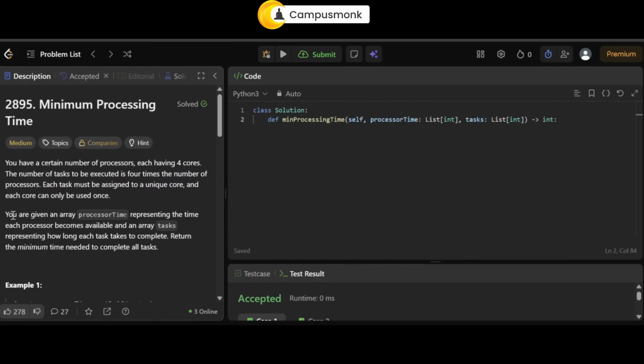What you're given is that there are certain number of processors, each having 4 cores. Okay, so you know there are quad core processors that laptops or any system uses. So every processor is having 4 cores. Okay, so assume that simultaneously 4 tasks can run on a single processor at the same time. Now number of tasks that can be executed is 4 times the number of processors. Obviously, if one processor has 4 cores, that means one processor can simultaneously run 4 tasks, right? So each task must be assigned to a unique core, and each core can only be used once.